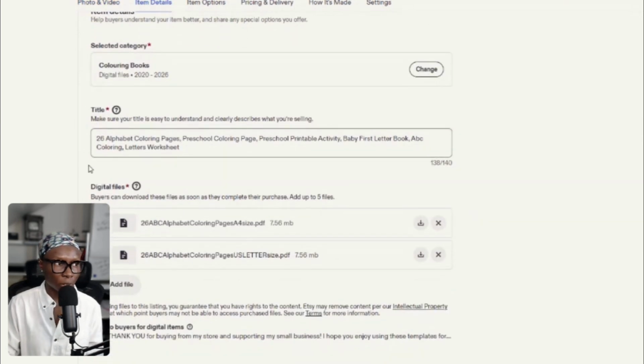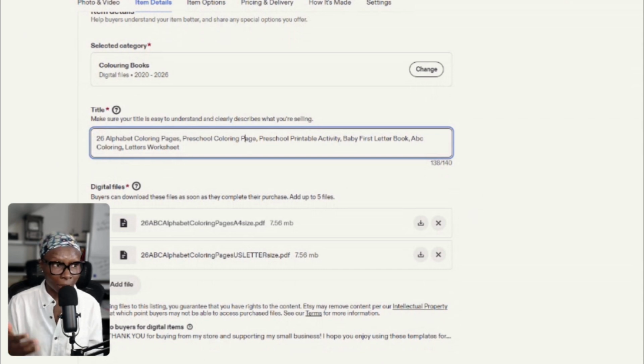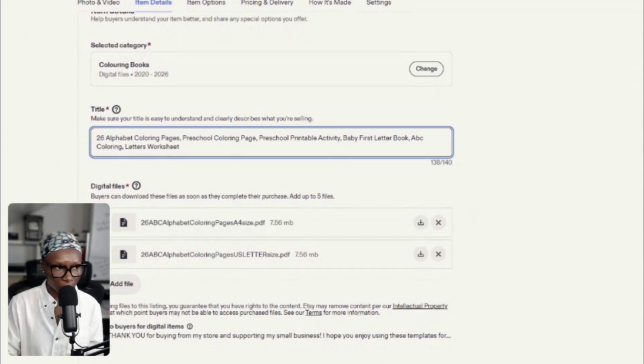You want to make sure that your title is optimized. What I mean by optimized is this: you want to use words that people use to search for your products. This is not just a coloring book or a coloring page. This is alphabet coloring pages. You want to state that clearly in your title, just like I have done here. And then you add other things to describe your product, just like you can see here: preschool coloring pages, preschool printable activities, because these are the words that people use to search for products like this.